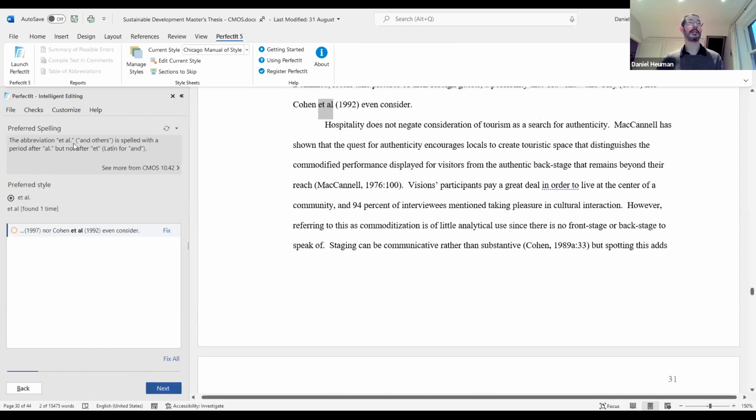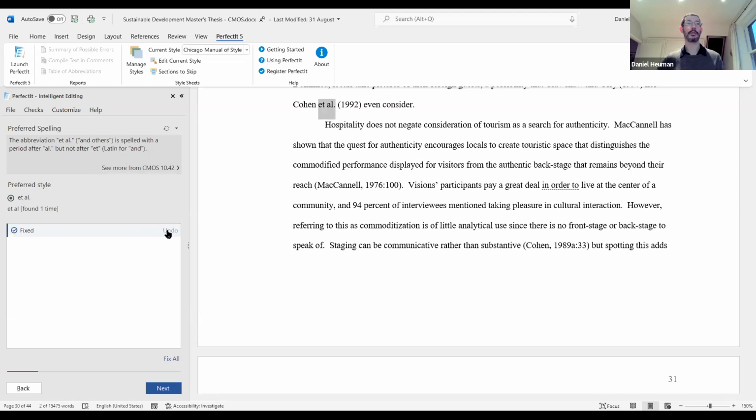The abbreviation et al., and others, is spelled with a period after al, but not after et. Very easy mistake to make. Click fix and move on to the next one.